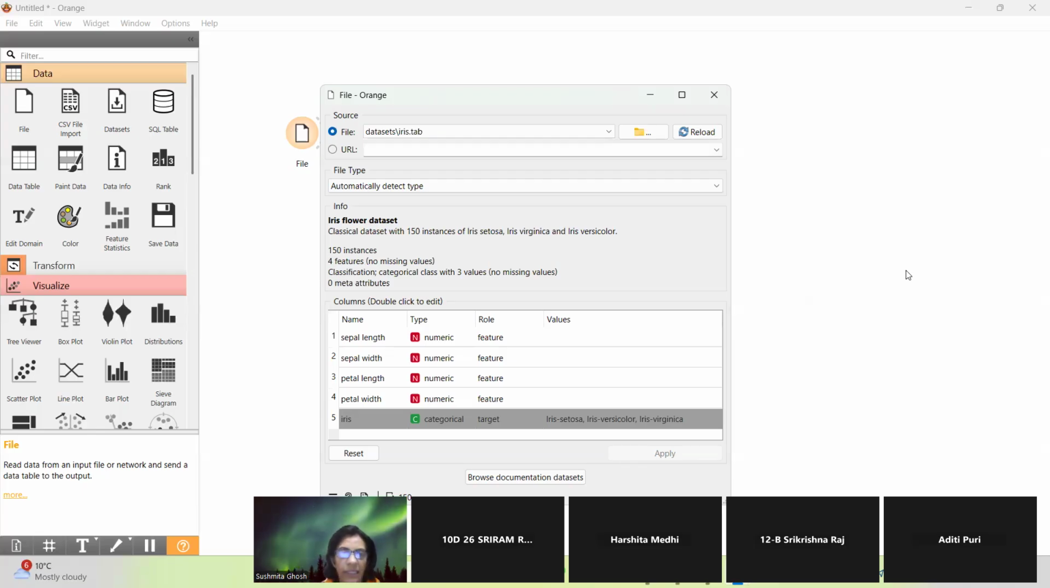Okay? Second thing. So there are 150 instances, 4 features. We've seen that sepal length, width, and petal length, width. And here there is no missing value. So because it is an already treated data, I would say, cleaned data, तो यहाँ पे कोई missing value नहीं है.